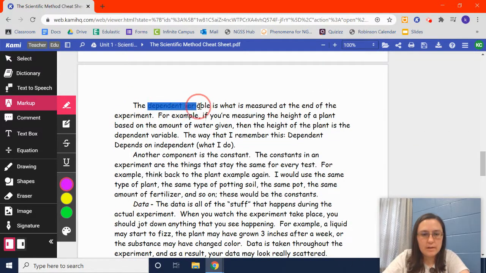Next is the dependent variable. That is what is measured at the end of the experiment. For example, if you're measuring the height of a plant based on the amount of water given, then the height of the plant is the dependent variable. The way that I remember this is dependent depends on independent, or what I do. So the dependent variable is the results.